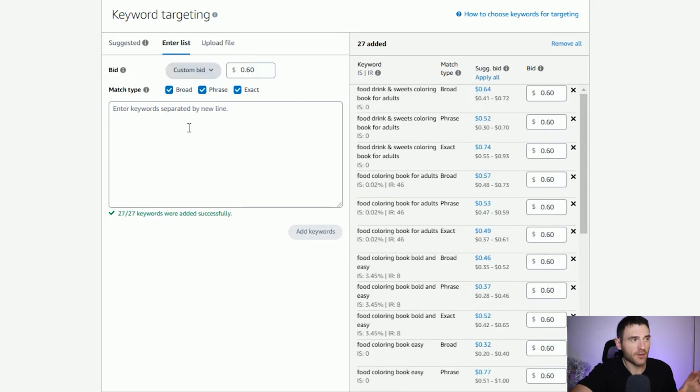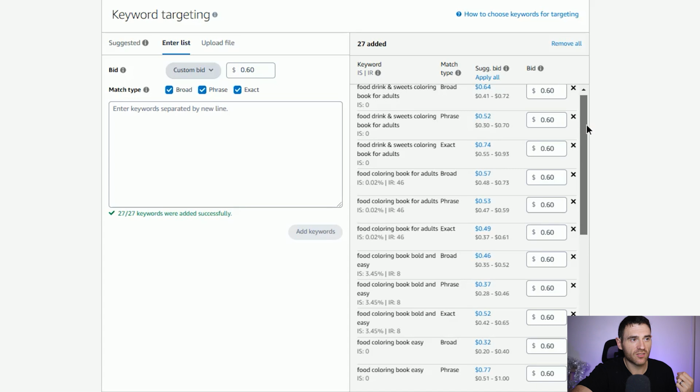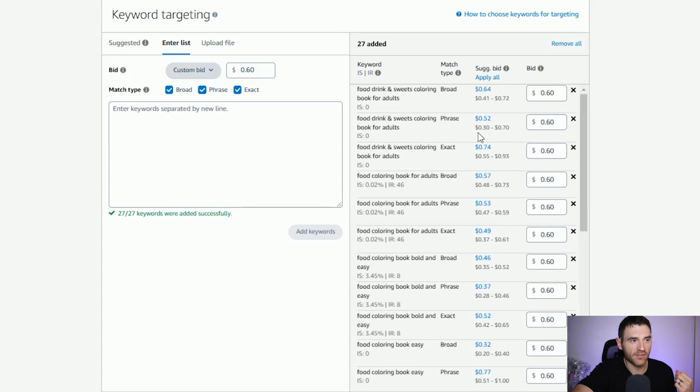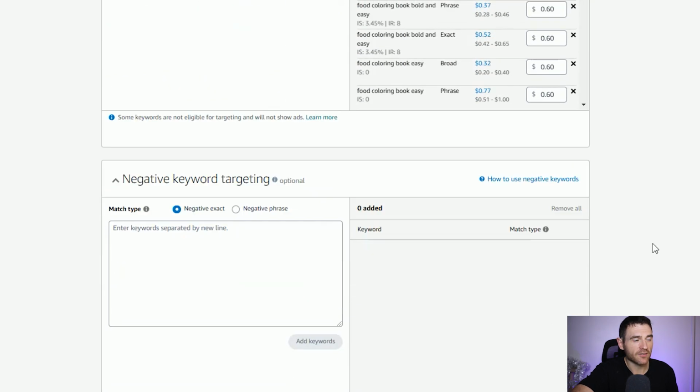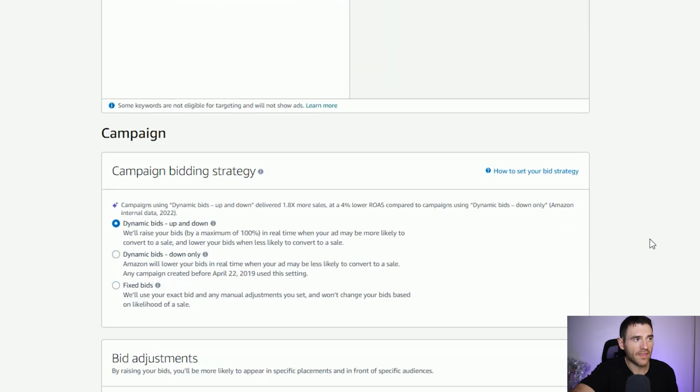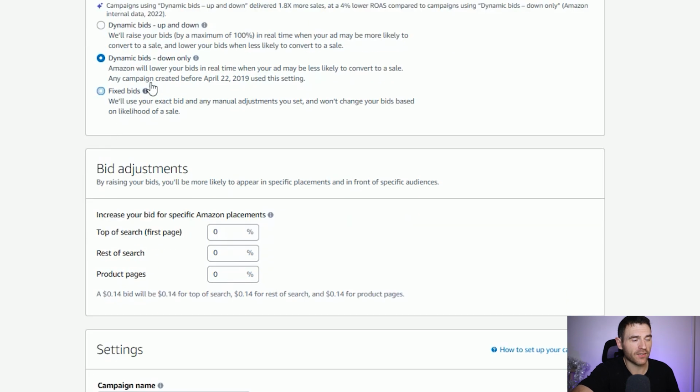You've got your different match types here on the left hand side. I've just left them on to go nice and broad with these search terms. As you can see here, the suggested bids are around 40 to 70 cents. So we're probably bidding around the right sort of amount. Scrolling down, you can enter negative targeting if you want to, and then you need to set your bidding strategy. So I like to set down only because that means the max I'm going to spend is that 60 cents. But you can also do up and down or fixed bids.